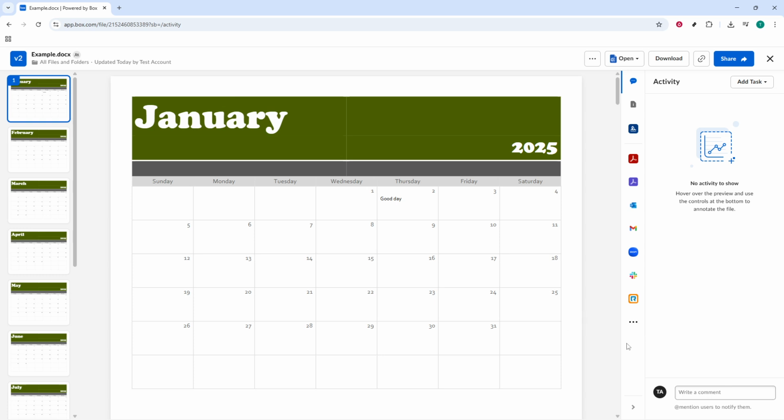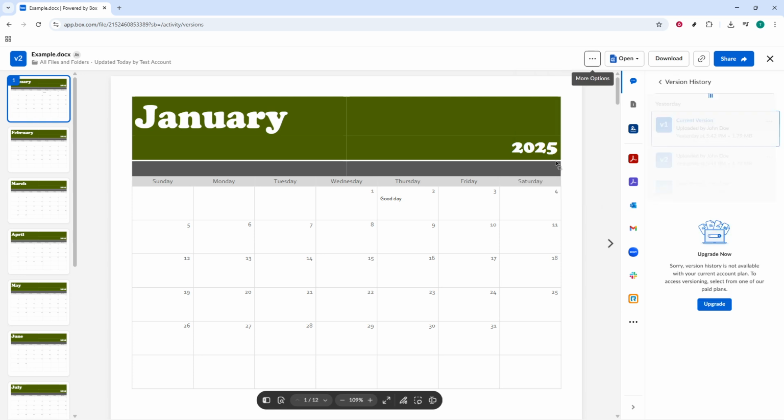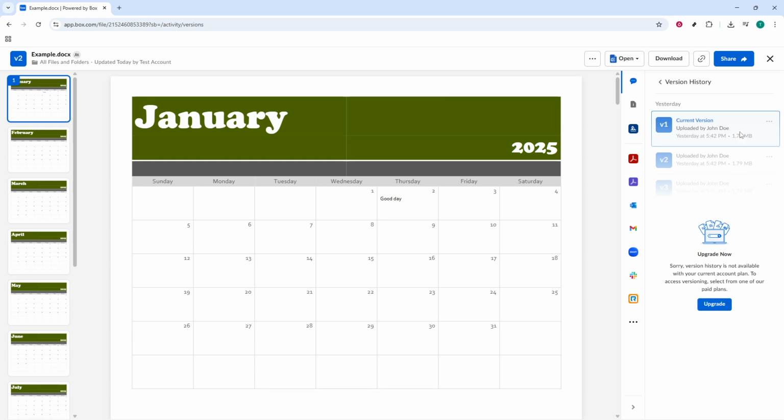Once the Version History panel opens, you'll see a list of previous versions, each labeled with a version number, along with the date and time it was saved and the name of the person who made the change. Use those details to identify the version you want to bring back. This context is incredibly helpful when multiple collaborators are editing the same file or when you're trying to pinpoint a version from a specific day.